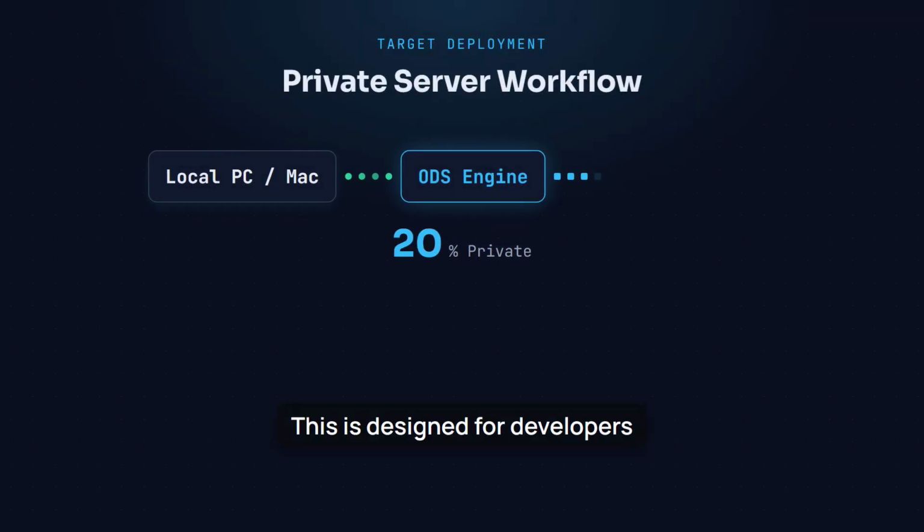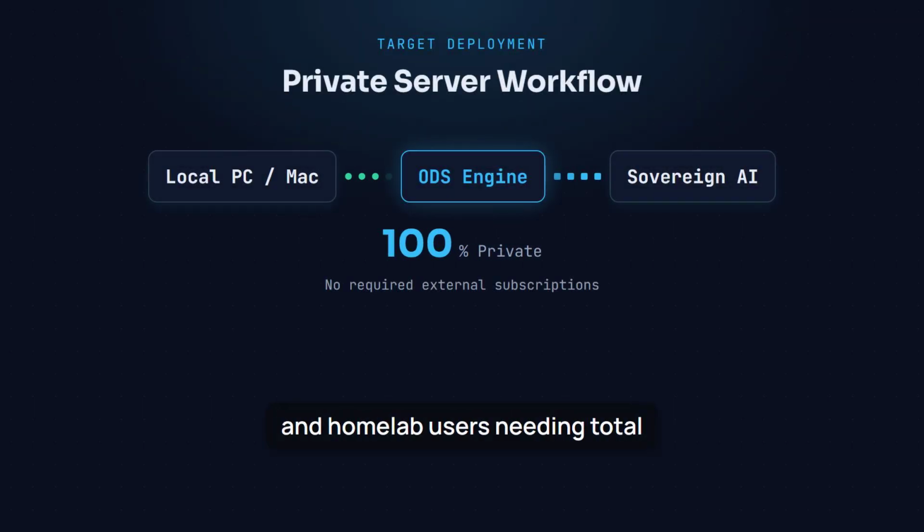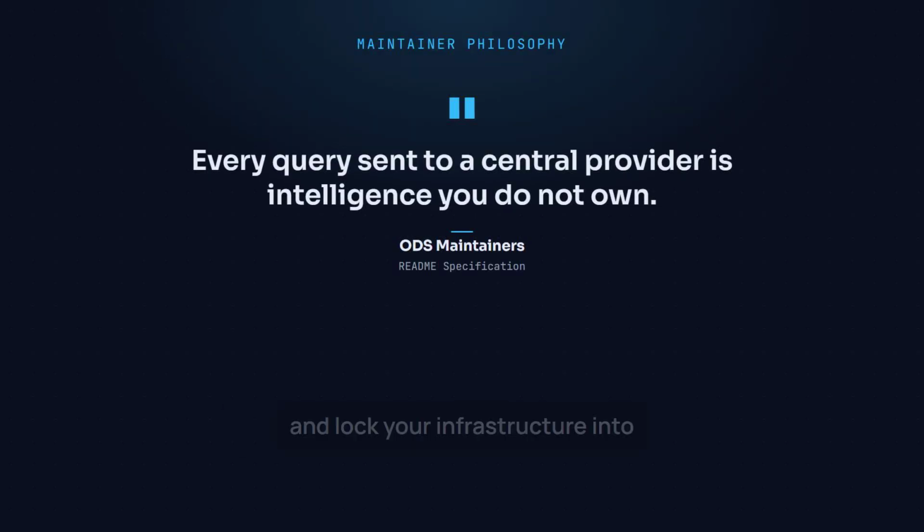This is designed for developers and home lab users needing total control over private AI data. Centralized provider queries expose data and lock your infrastructure into subscription pricing.